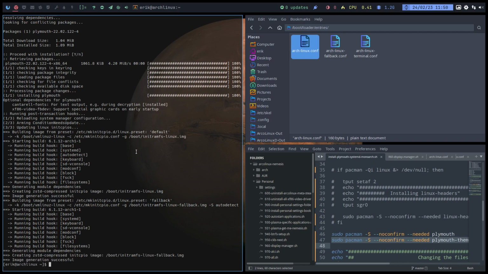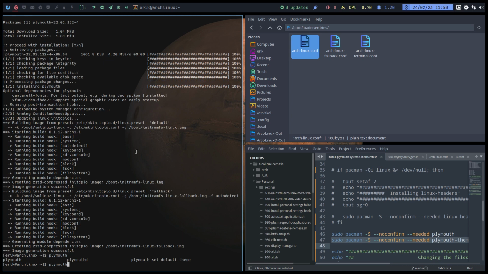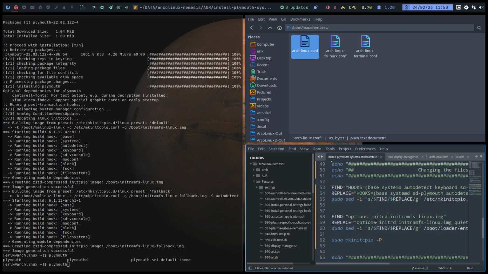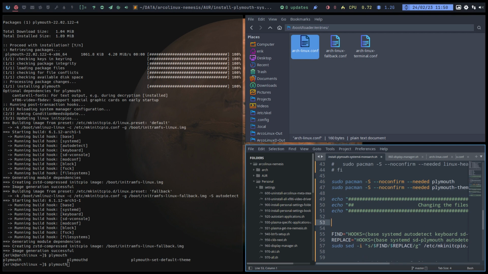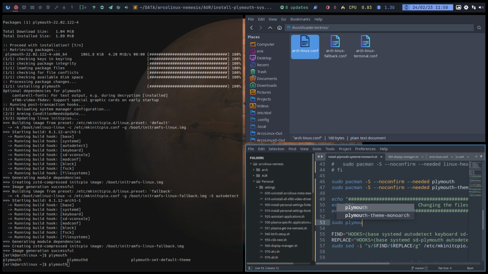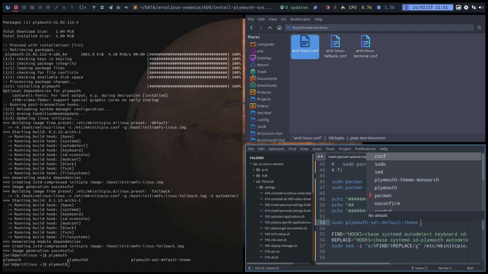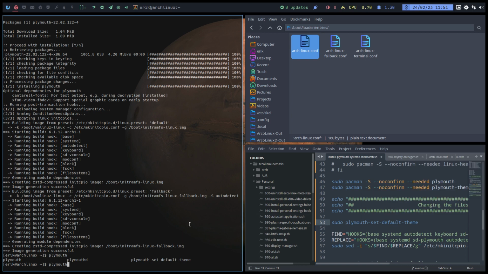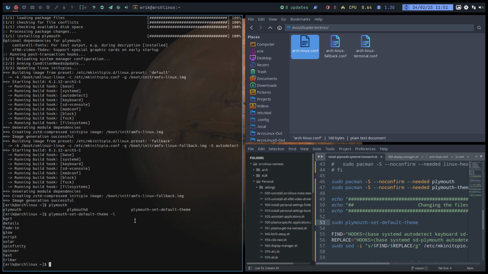Boom. So what I need to know is this. Plymouth set default theme. All right. So in the beginning, changing the files, I'll put it up here. I'll say sudo probably plymouth-set-default-theme. And I think, no, I shouldn't think, I should ask. I should just ask set -l. Oh yeah, and I did not install the other one. It's mono-arch, I think.